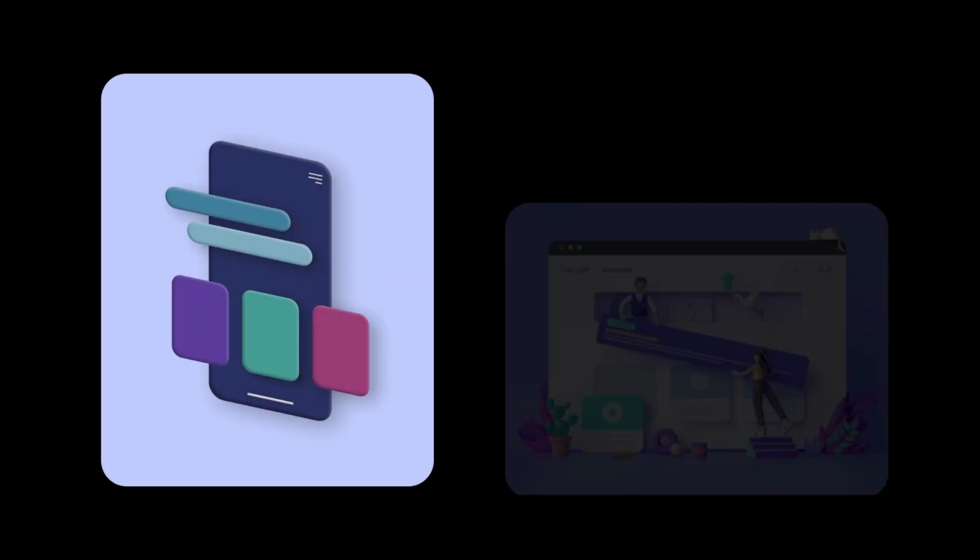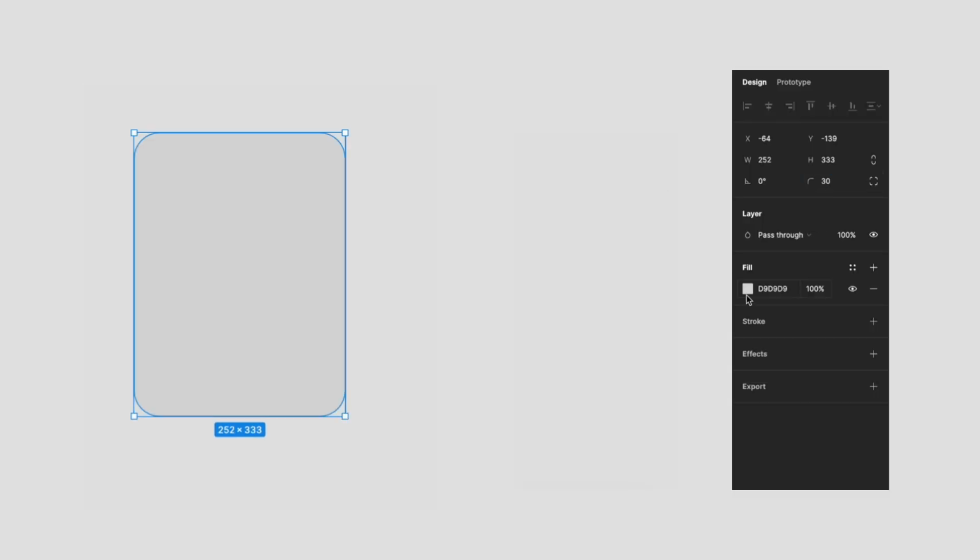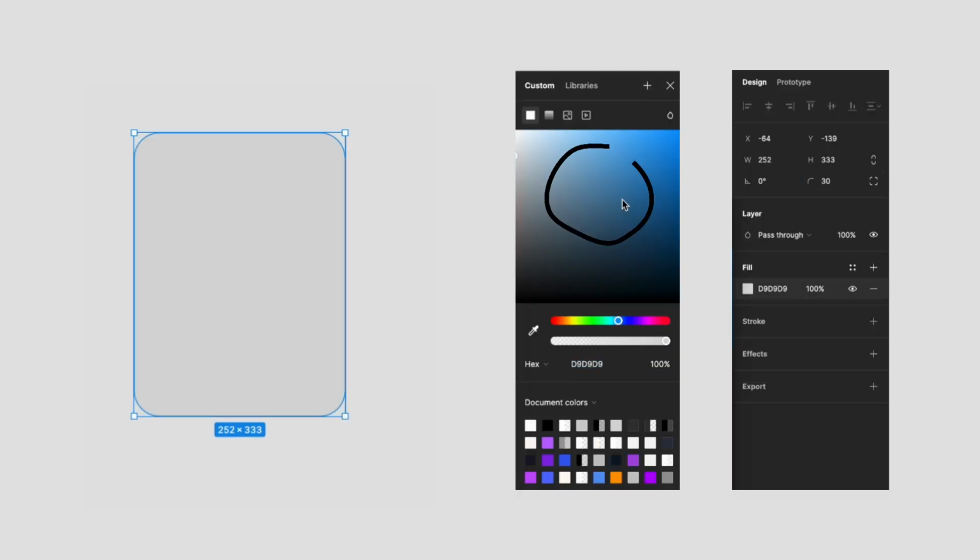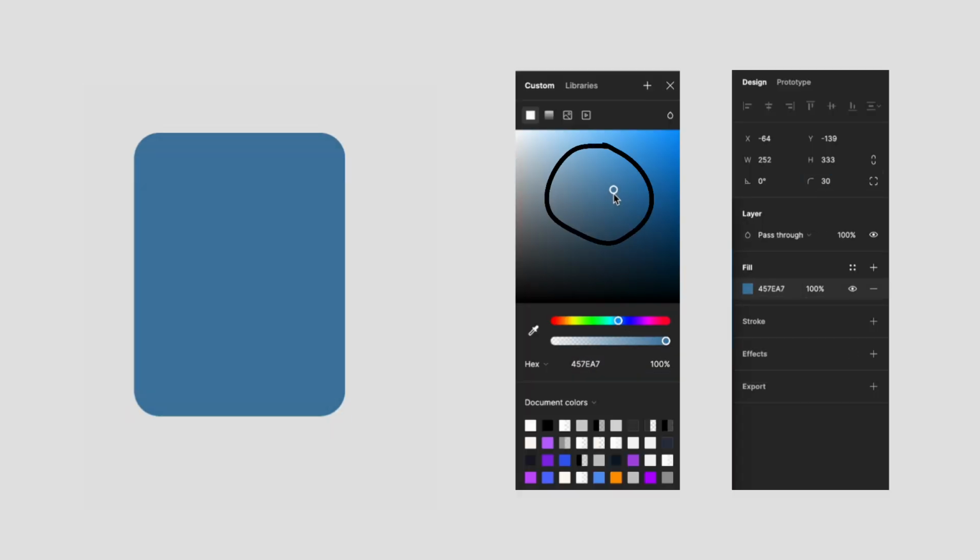Next up, we have the clay effect. These are really good for isometrics or illustrations that need some depth to them. Let's hop into it. Let's grab a rectangle and select a color from this general area, since saturated colors don't work too well for this effect.